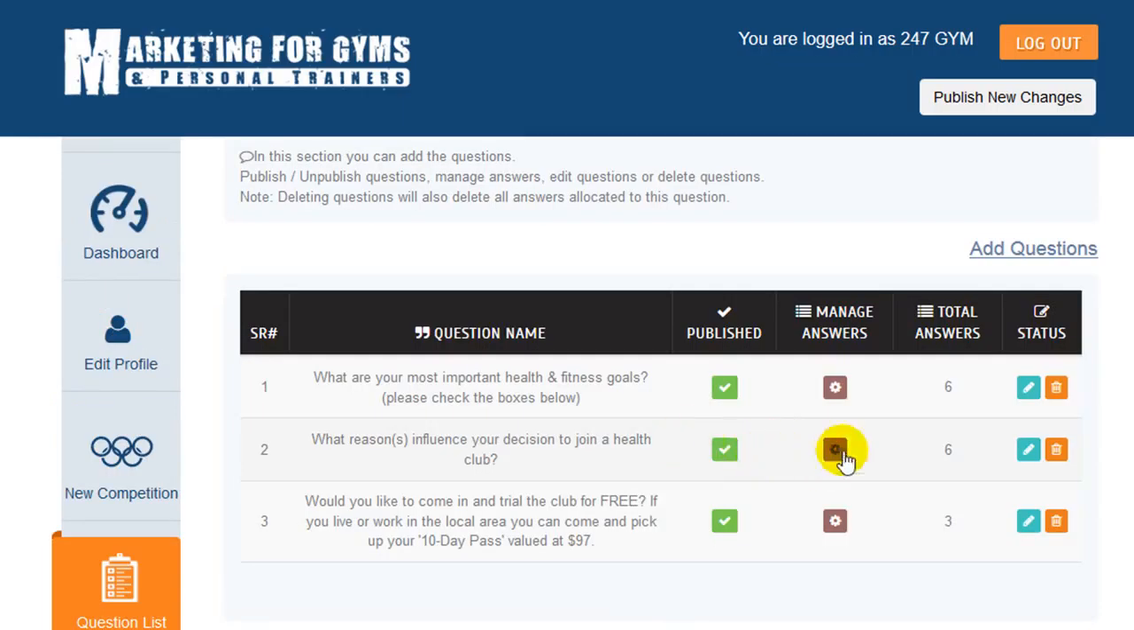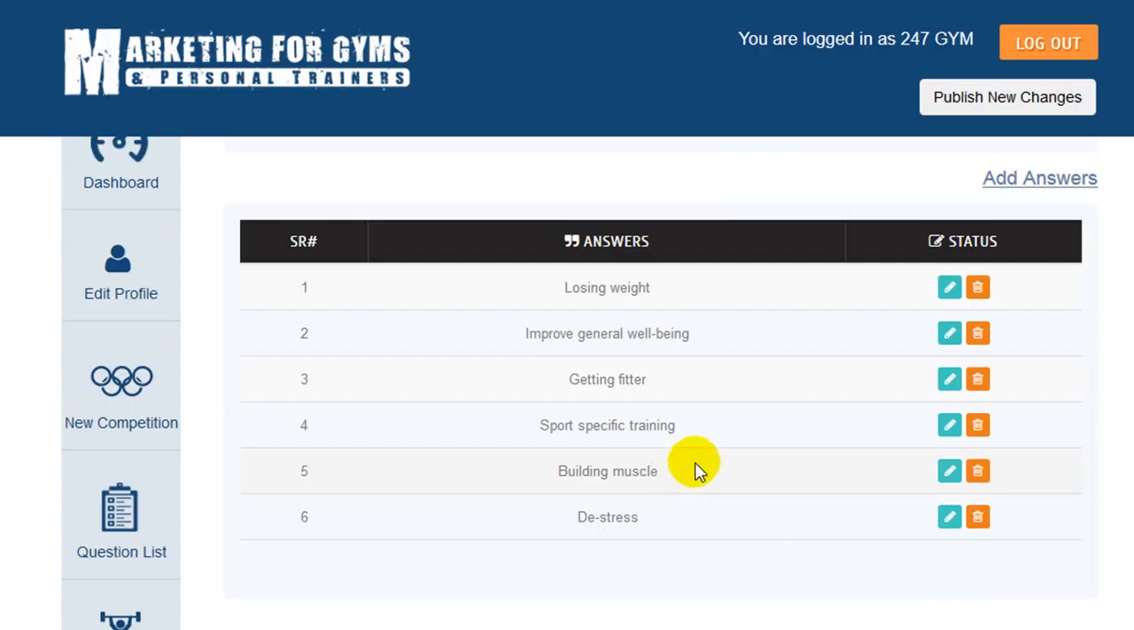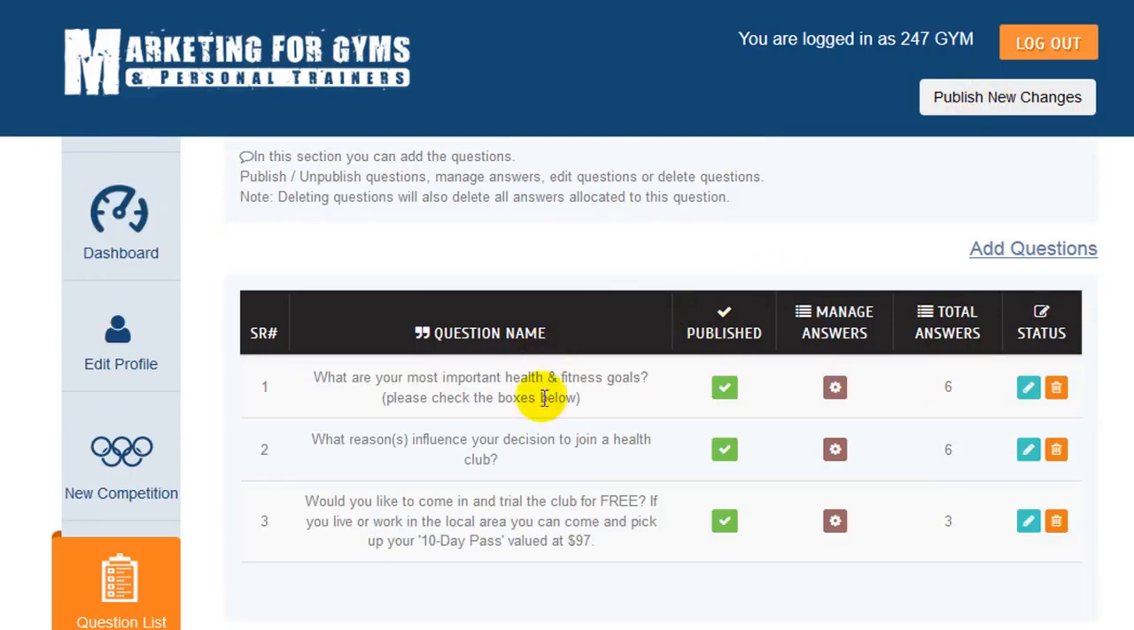You can also manage any of the answers by clicking manage answers. Use the blue pen icon once again to edit any of the answers. You can delete answers by clicking the orange trash icon, and you can add new answers by clicking the link up the top. Now after editing all the questions and the answers, make sure you click on publish new changes, and that transfers the updates to your Facebook page.